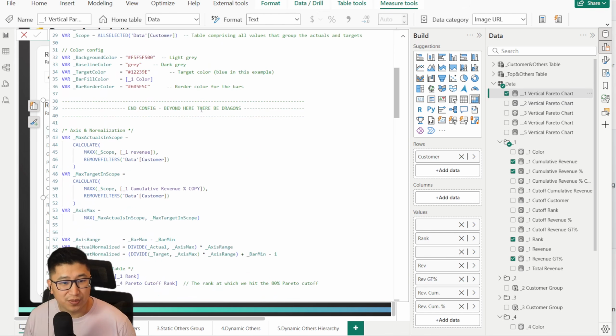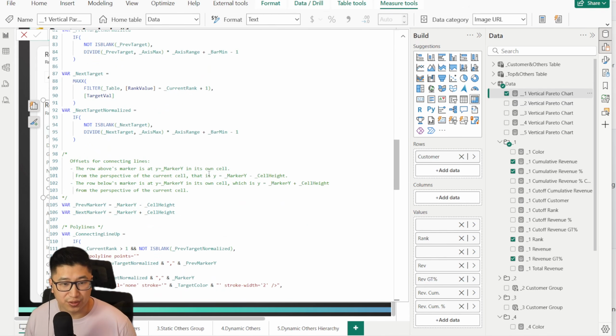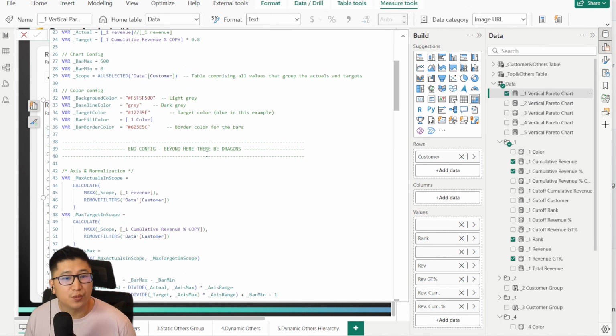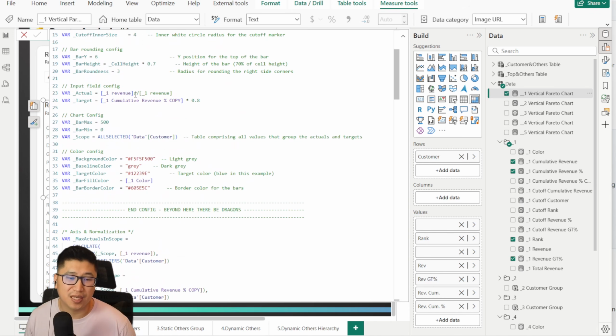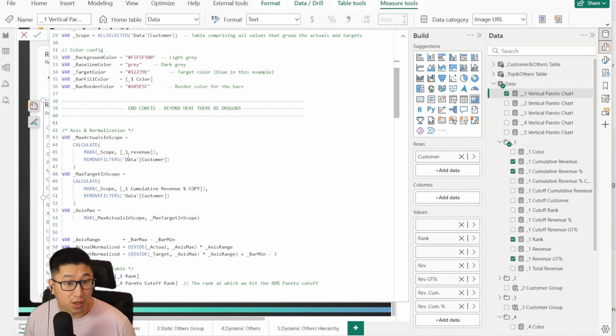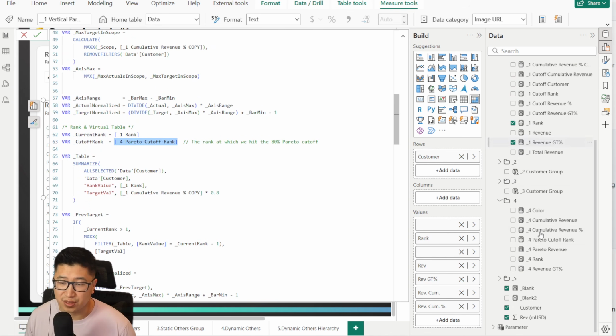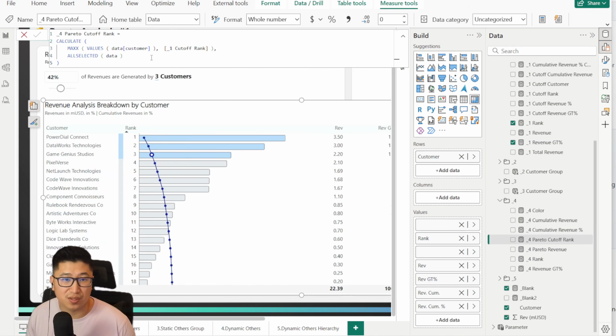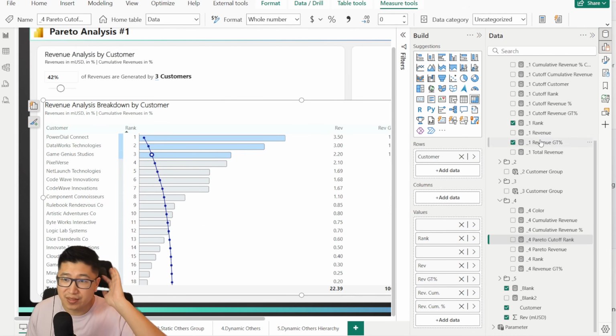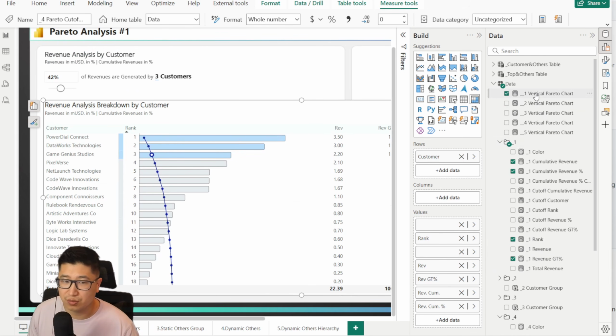So we have a couple of different text measures that we are using here. And if you wanted to use this directly, you'd basically have to have at least one target, one column that you want to use that against, and then one Pareto cutoff rank measure. That is just this specific measure right here. So if you had those four, you probably could make this SVG on your own, which is pretty cool.